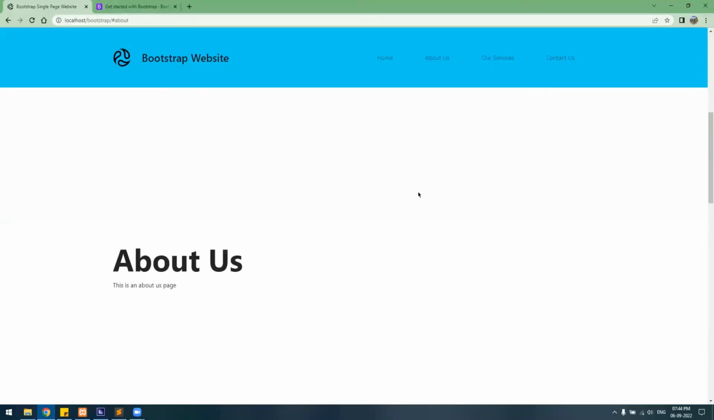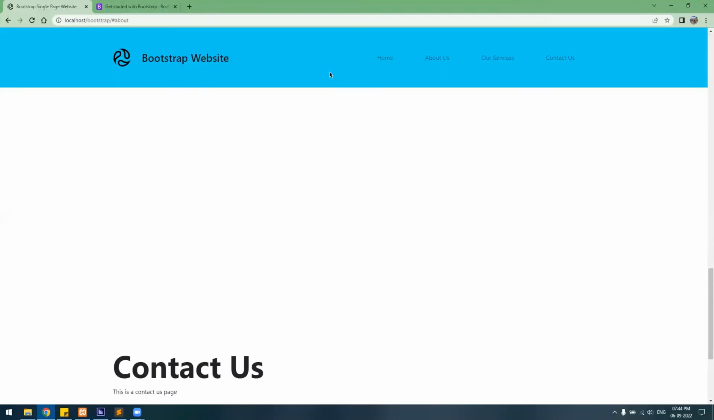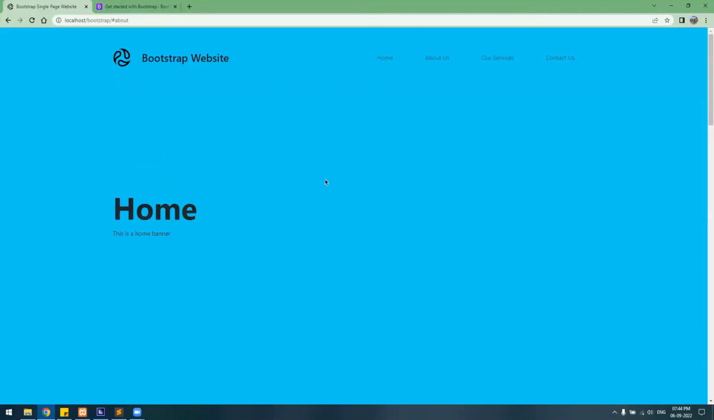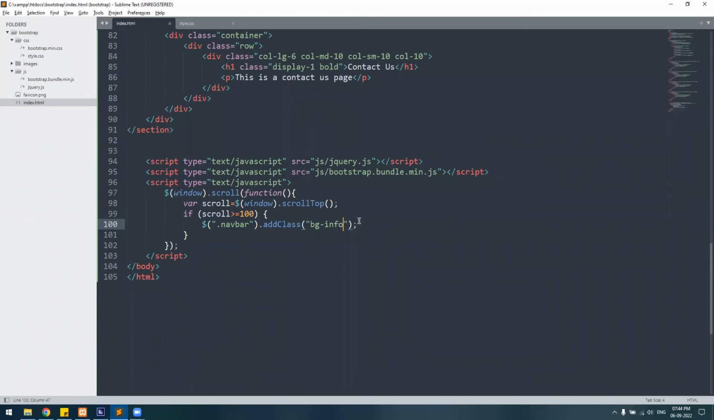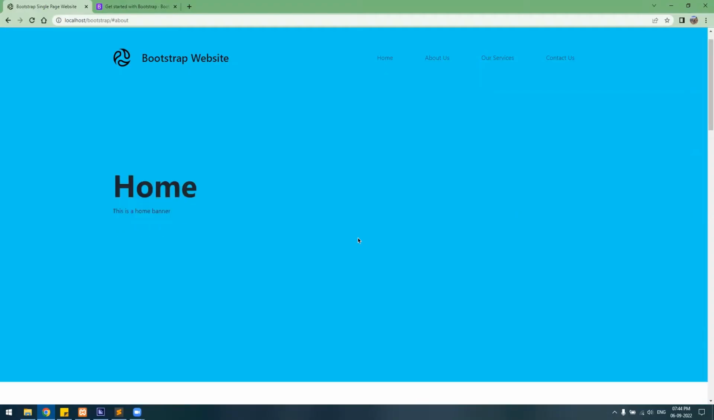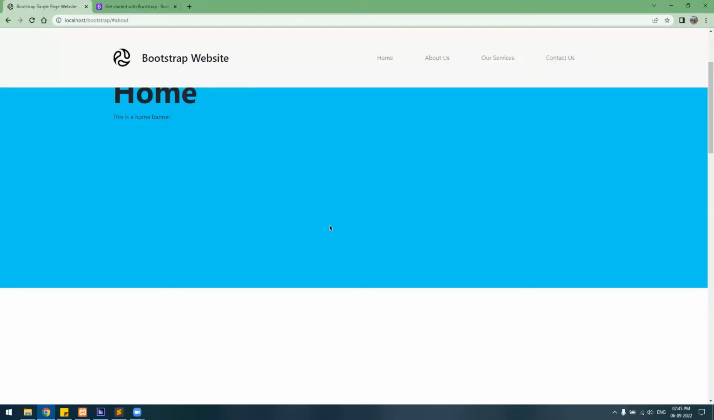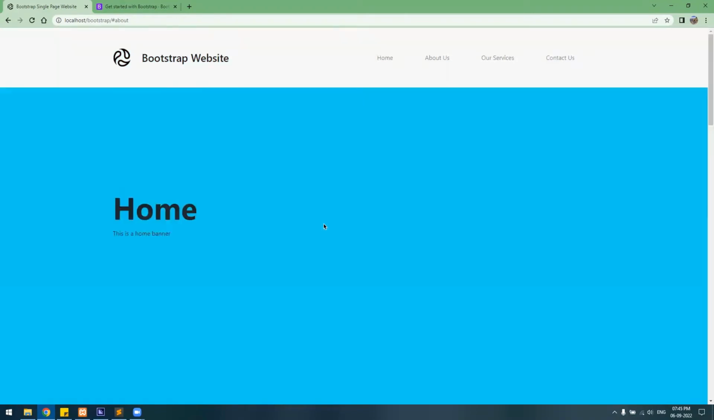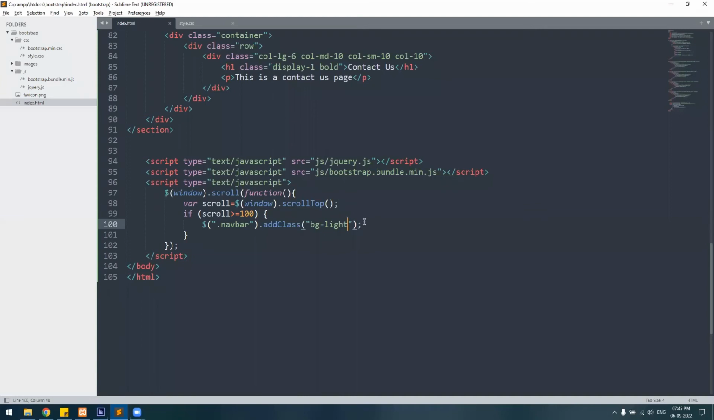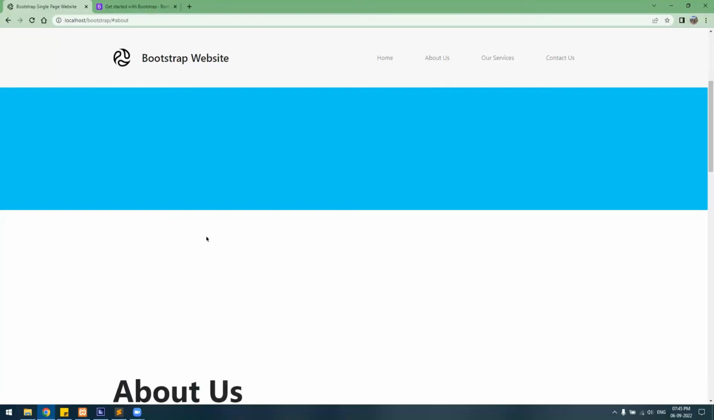See, when we scroll it down, we get a background of info color, or the blue color. Now we want it to be removed, or just to make it simple or make you understand, let's make it bg-dark, or you can say bg-light. See, we have got this navigation bar, so we will remove it if the criteria is not met, else we will remove this class, remove. See, we have got this.